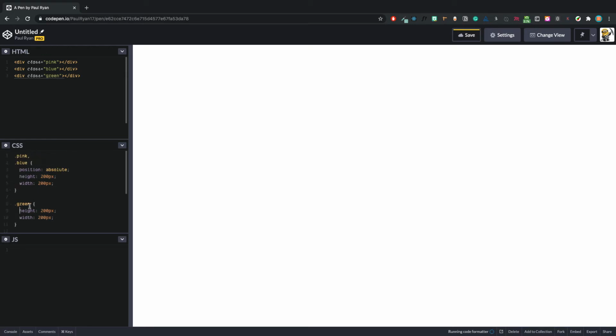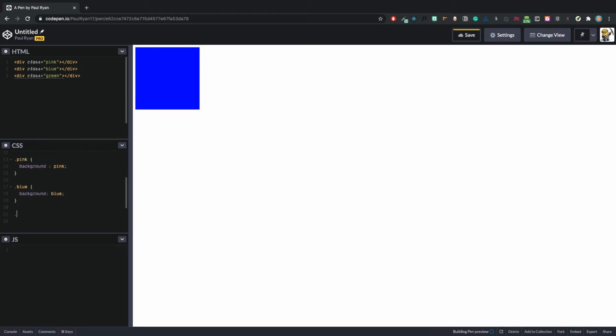And save. Nice auto formatting. Now, as you can guess what we have to do next, let's give our colors. So pink has background pink, and blue, as you can guess, has background blue. And finally, green, which is our non-position element. Well, it has position static because that's the default given to it. So we can do background green.